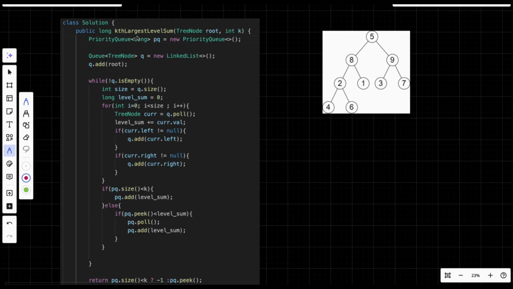We are given a function kthLargestLevelSum with root and k as our arguments. Our return type is long, so we will initialize our priority queue with long data type. Now we will do the BFS. For that we need a queue. We will add root to our queue.